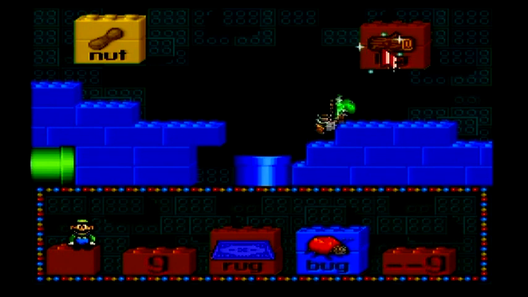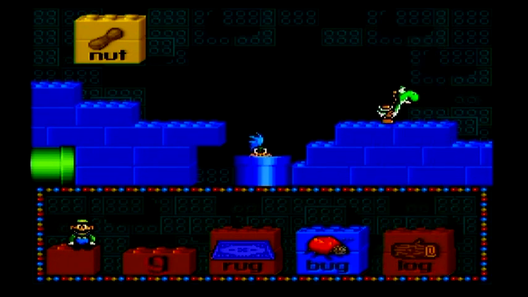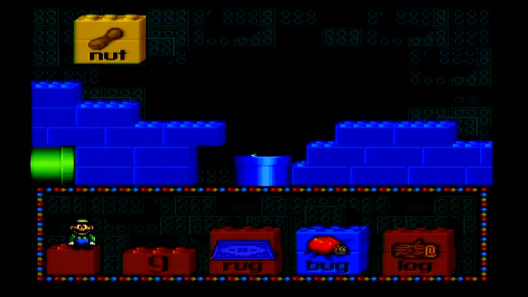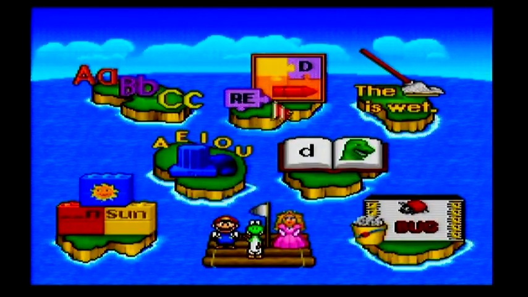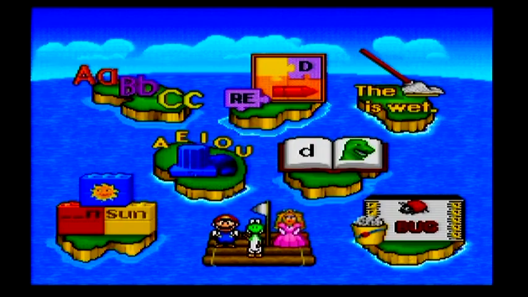Find the word that ends with the letter G. I like your choice! You picked log that ends with G. G. Log. Let's go to Building World.